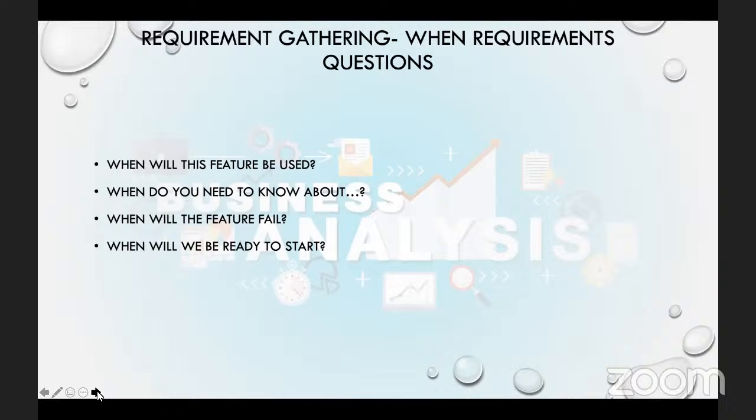When would this feature be used? We need to know when we want this to be deployed, when we want this to be out there. We may have an already existing platform. We're changing something. This is going to be a new enhancement and a new feature to this. We need to know when we will decommission it or when it will be deprecated or something like that. We need to know when.